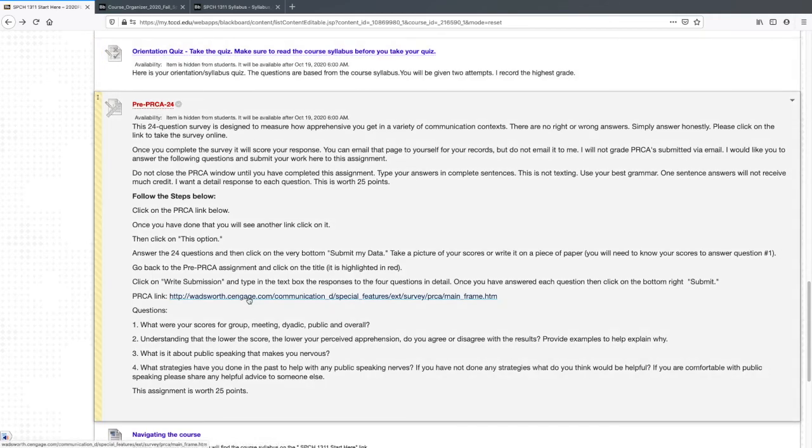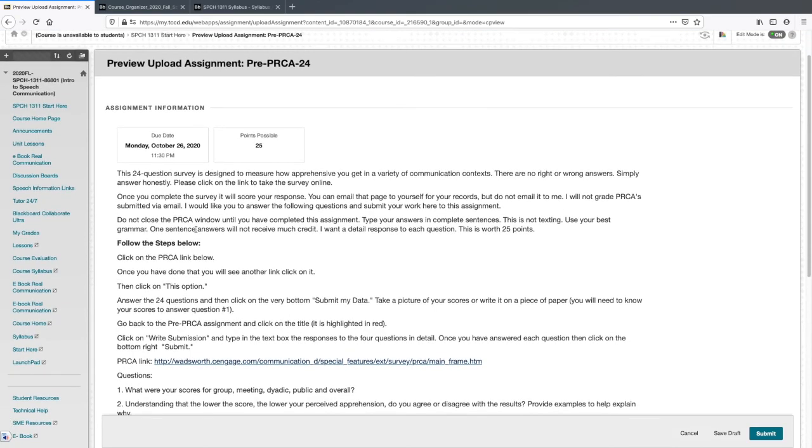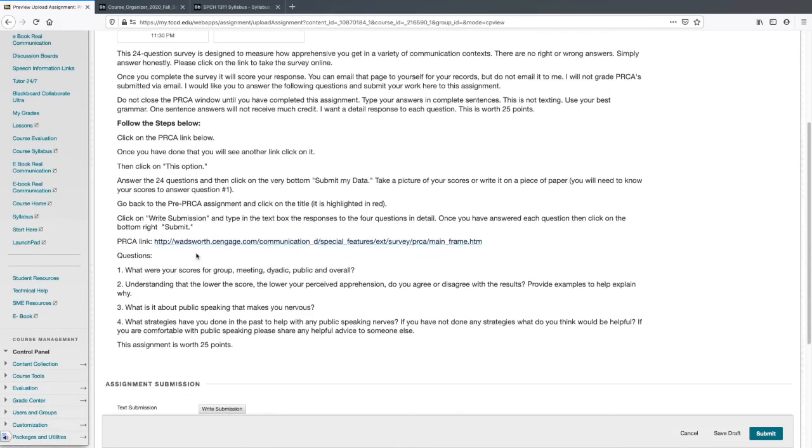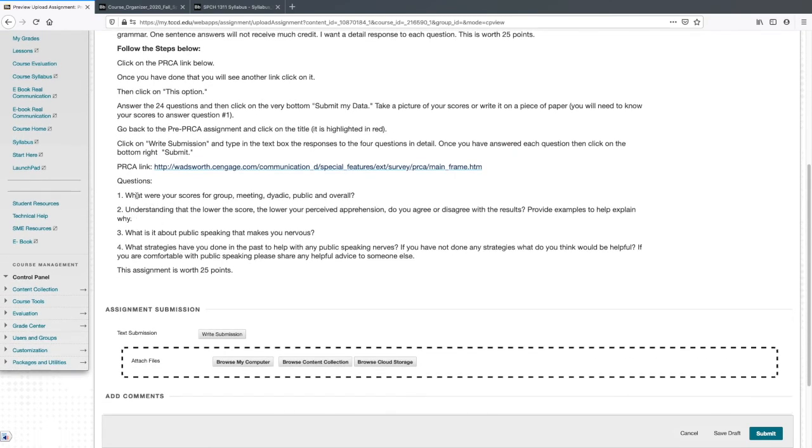After you have taken the survey, you'll go back to this assignment, and what you are going to do is click on the assignment title, and there are 4 questions. So this is after you have completed the survey, you've taken a picture of the scores, and these are the 4 questions that I want you to answer. What were your scores for group, meeting, dyadic, public, and overall? You will know the answer to this because you have completed taking the survey.